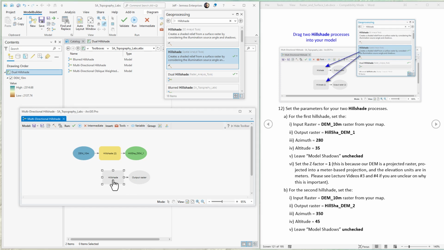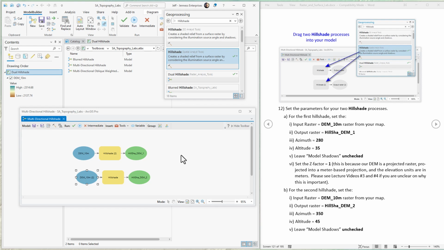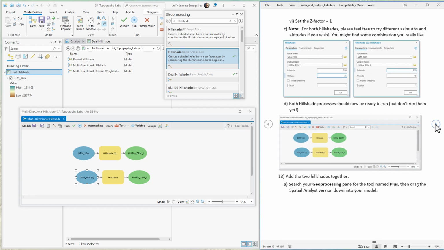Let's do the second hillshade. Input raster again is the DEM. We're going to change the name of this to hillshade 2. The angle compass direction is 350 degrees, and the angle up is 45 degrees. Model shadows and Z-factors are fine. Hit OK. All right. We got our 2 hillshades ready to go.